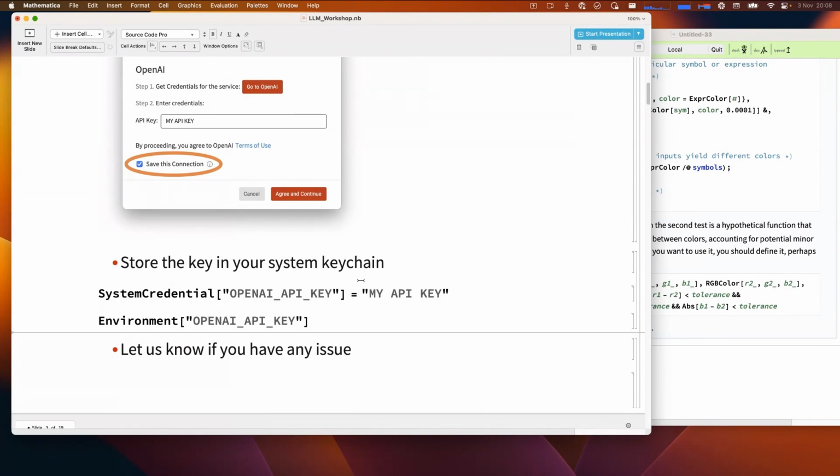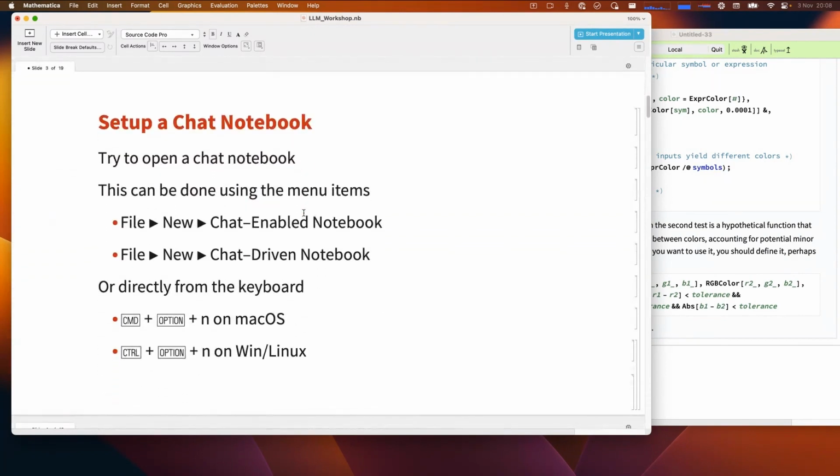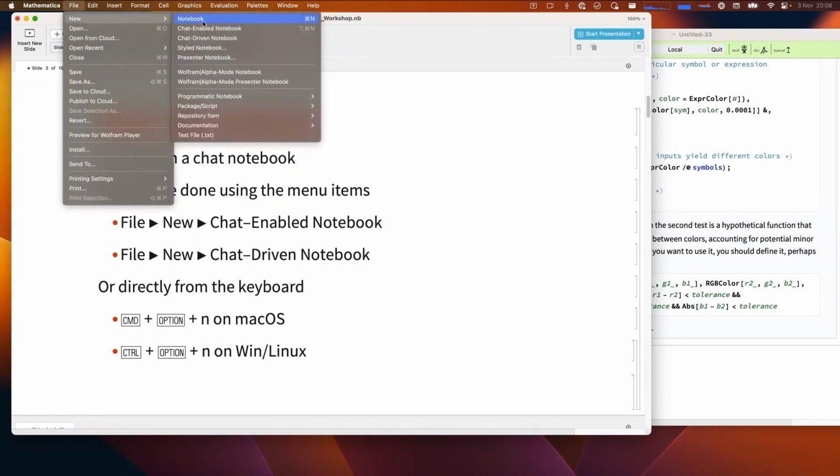So okay, once you are all set up, what can you do? Let's start high level. Chat notebooks, very front end based. What you can do here? I mean, first you need to open one. How do you do it? Well, you have two ways. You can go up here and do new and open one of these two. And for the life of me, I never remember what is the difference.